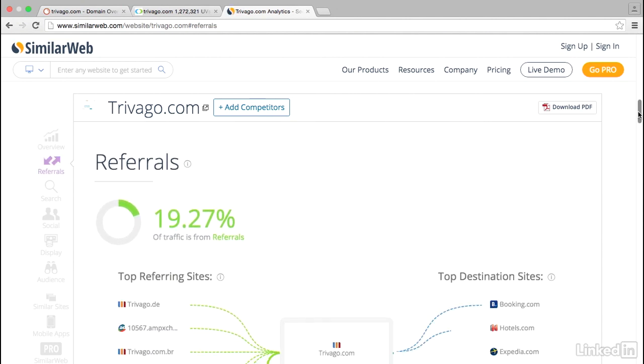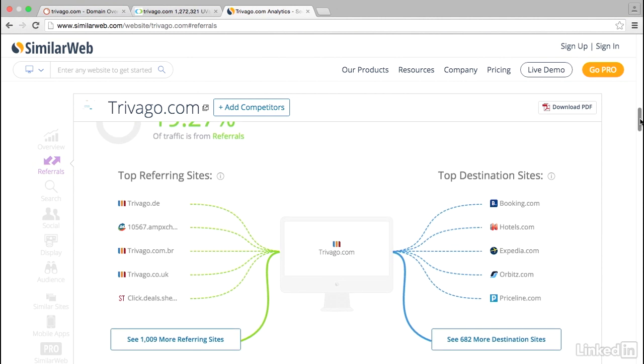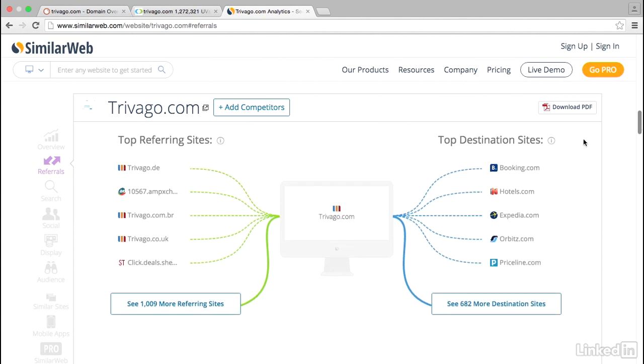Now let's see what else we can learn from SimilarWeb. It can tell us which websites are the main referrers to Trivago.com. Now obviously this is the free version. We do not have information about all the websites here, but as you can see, it's suggesting that there's another 1,000 more websites that are referring traffic to Trivago. You can also see the destination sites here of where visitors go after they've been on Trivago.